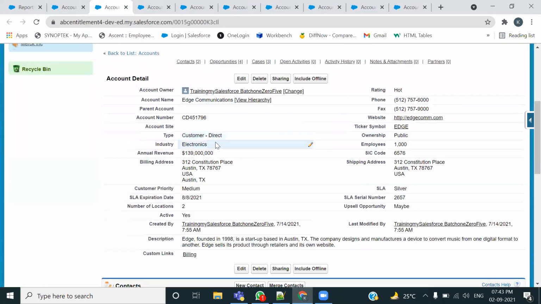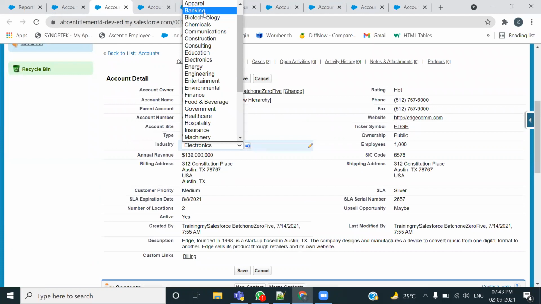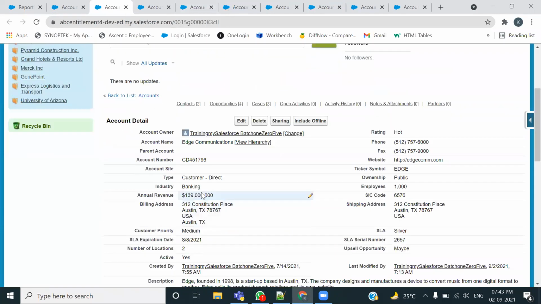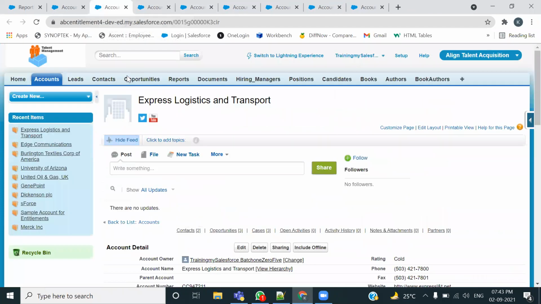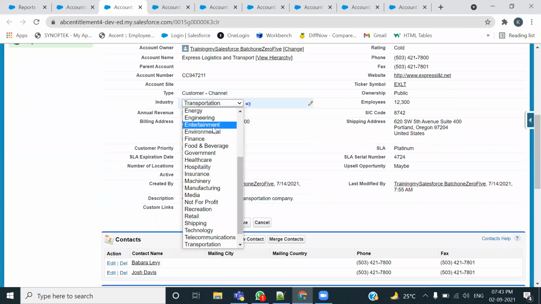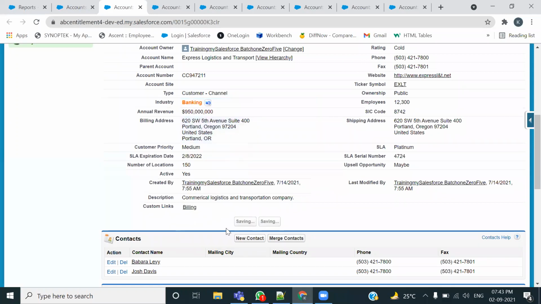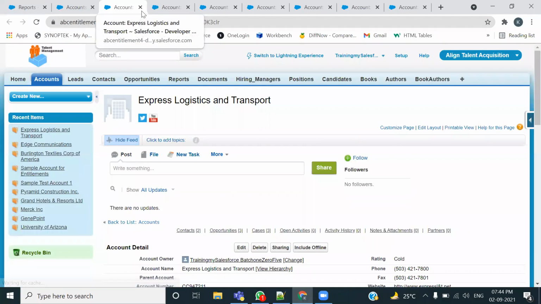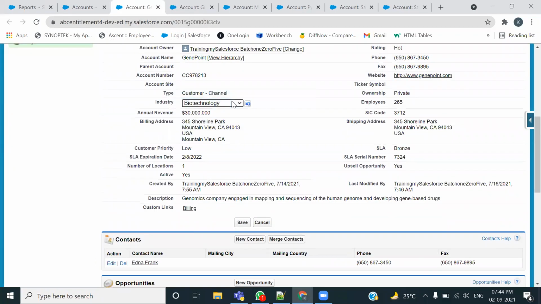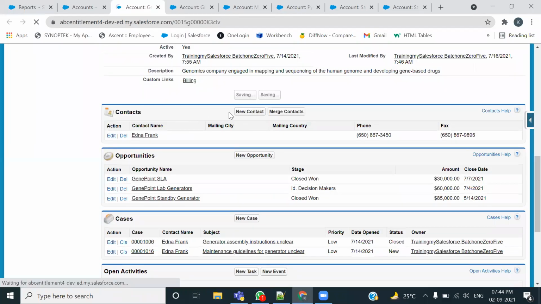Edge Communication is actually electronics. I'm making it banking. Save it. So now the industry becomes banking. And this is Express Logistics, so it's just transportation. I'm making it banking. Save it. And Genie Point is actually a biotechnology company. I'm making it banking. Let me save it.